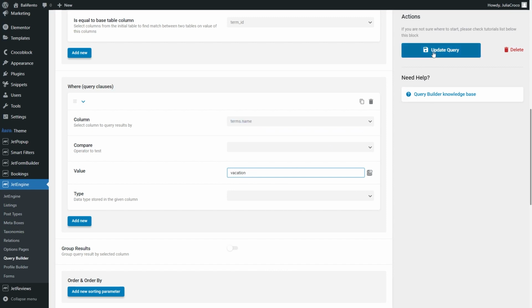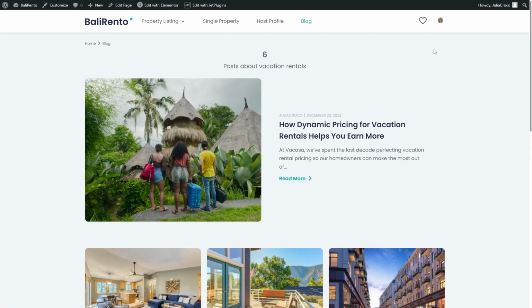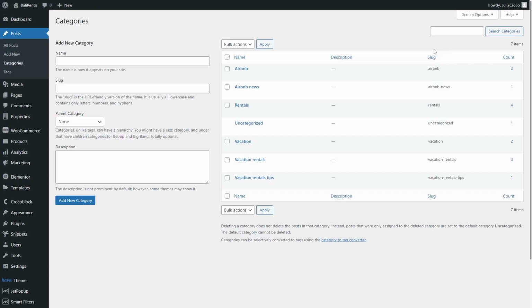Now we will press the update query button and head to the front end to check the result. I'm gonna refresh the page and the counter shows two posts now. Let's double check the categories, and yeah, this time the counter excluded these two categories. So vacation has two posts, and this is exactly what my counter shows.